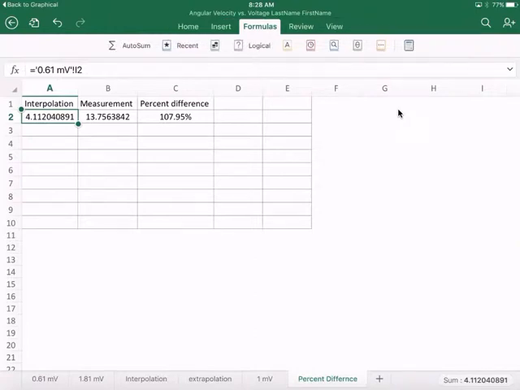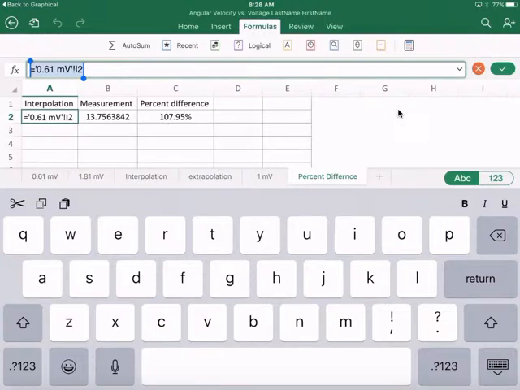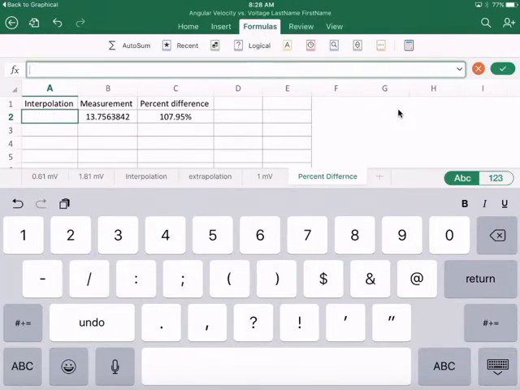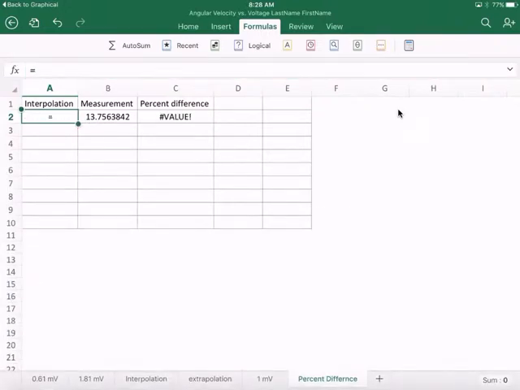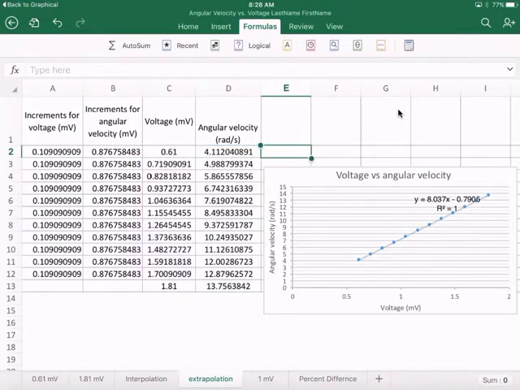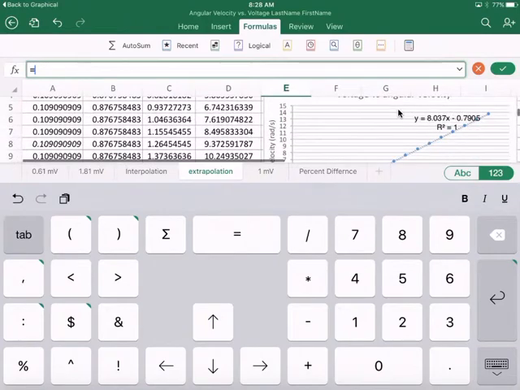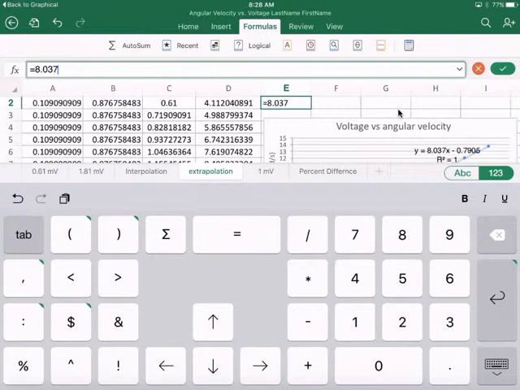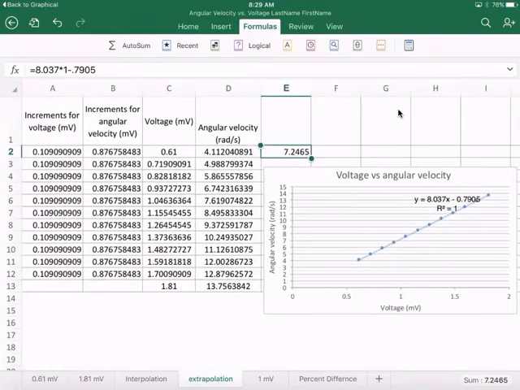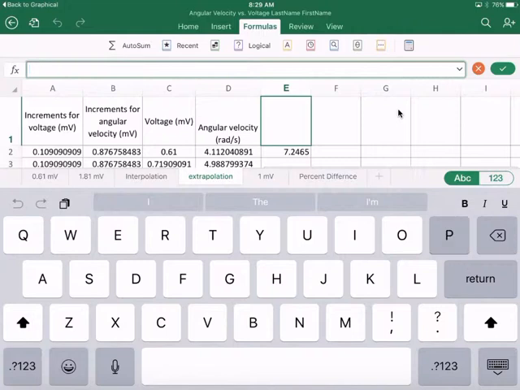This is going to be what we're interpolating. I say interpolating, but this is our measurement here. So I'm just going to say equals to, and you know what, I'll do it on the other page. I'll go to extrapolation. I must have thought that I had this one in here. So I'm just going to call this equals to, and then we have 8.037 times, now what we need is the voltage at 1. So we want to put 1 volt, and this represents 1 millivolt. And then minus 0.7905. So I'll just drop this. And that is the value, and I should label this appropriately. This is the predicted value from interpolation.